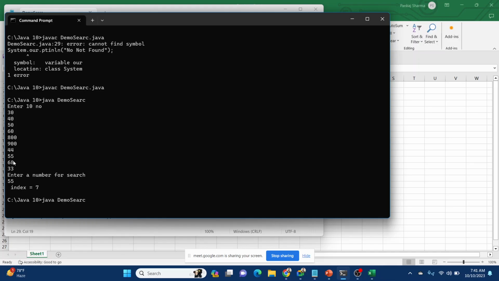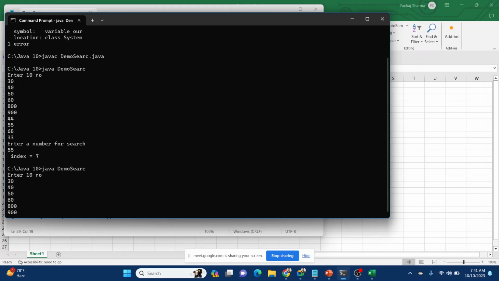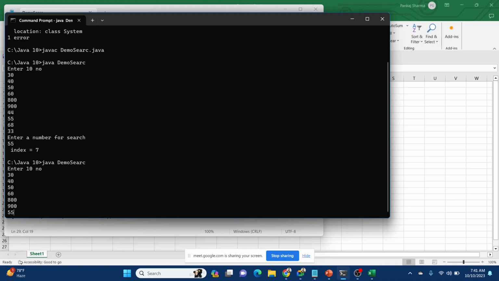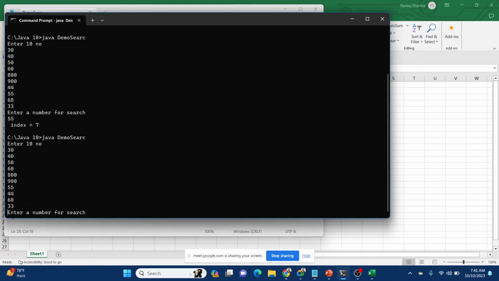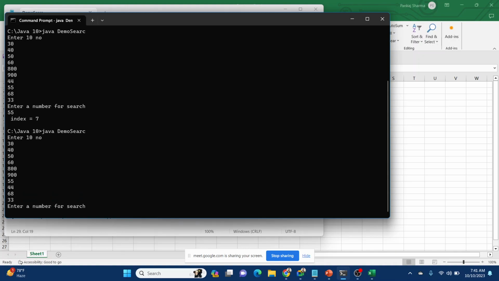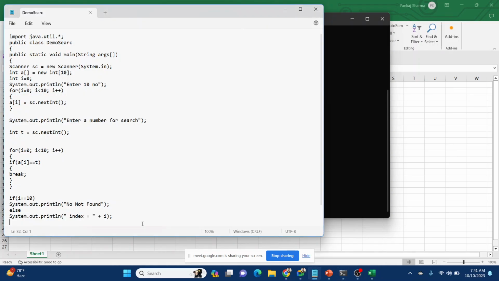Now we will do it again for the possibility where the number is not found. 30, 40, 50, 60, 800, 900, 40, 44, 68, and 33. So if we search 111, number not found, right? So these are the algorithms where we check how to find a number in an array. Okay, it's a searching algorithm.